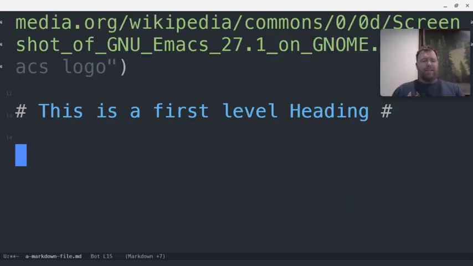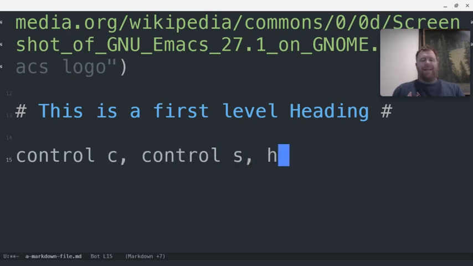And the command for that is Control-C, Control-S and then H. Okay, so that's how you get a heading. Now the thing is, if I want to put another heading in, so I'm going to do Control-C, Control-S, and then H, it gives me another first level heading. It gives me the same one as the one above.